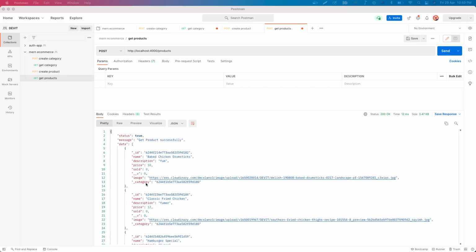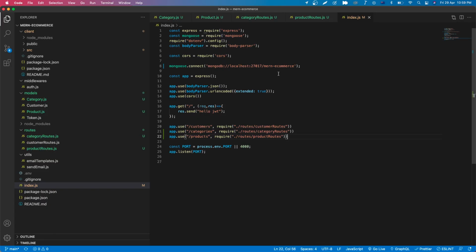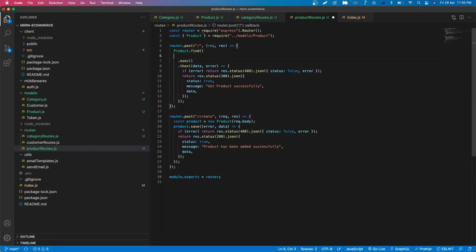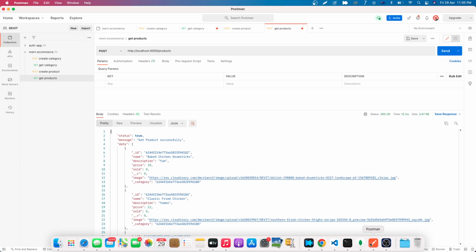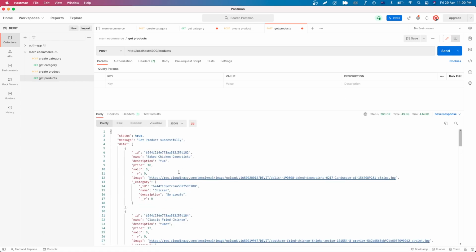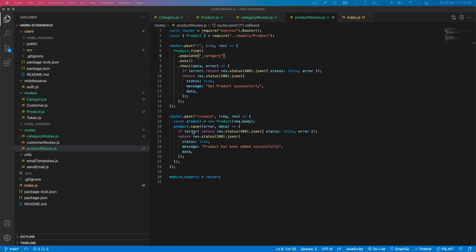I want to show the category information here. So let's go back to product routes and let's populate the category. I save it and go back to Postman and hit send. So we got the category name and the description here. Okay, and then let's jump back to the front end and we will display the products in the home page.